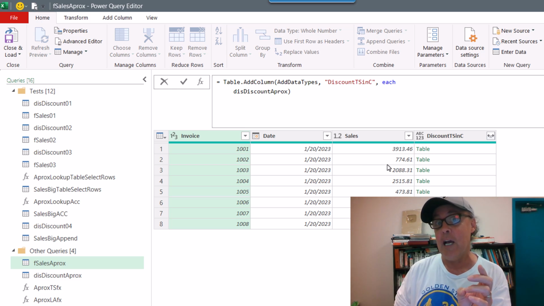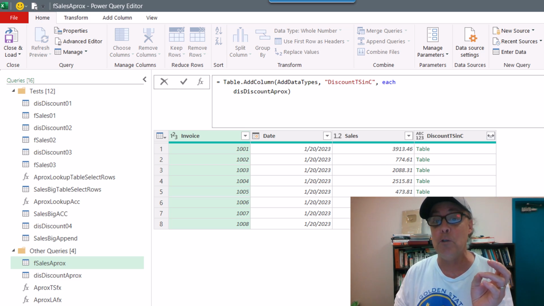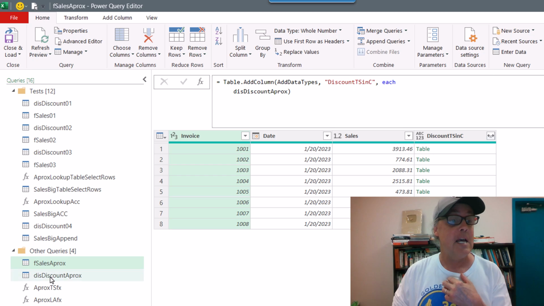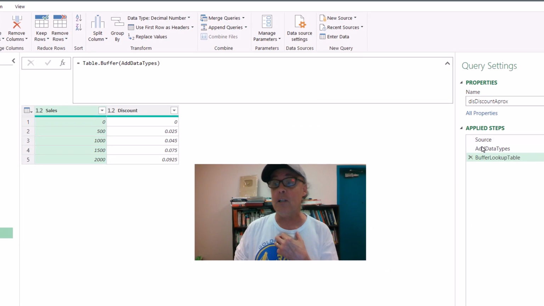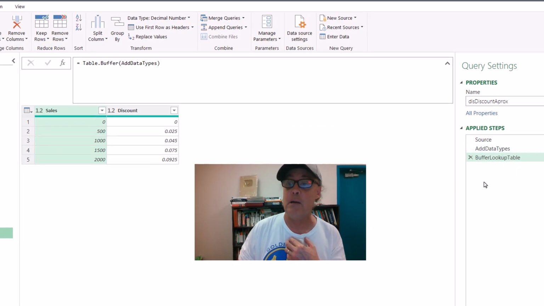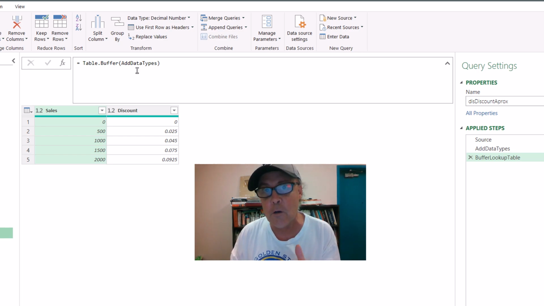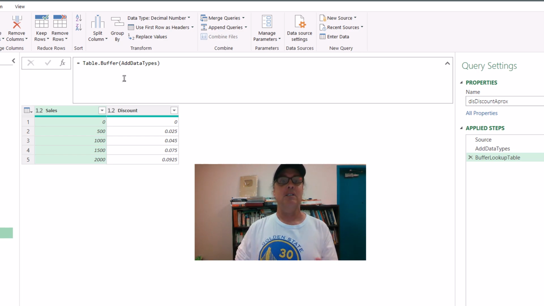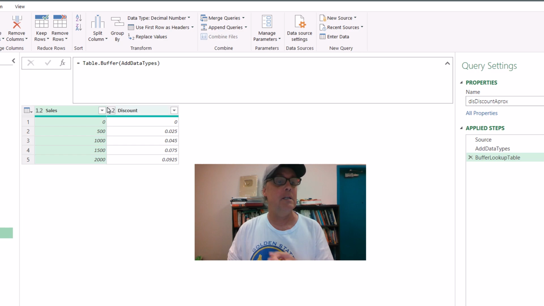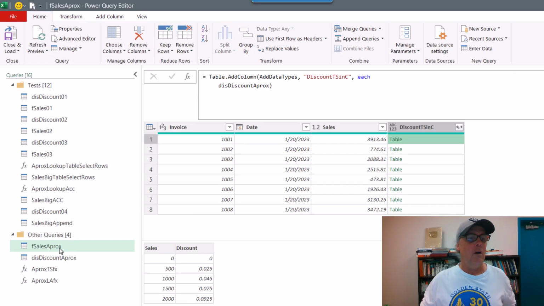Now, wait a second. The discount table is being pulled in each row. That means if you forget as the last step, this is the discount table, to buffer, that means just wrap Table.Buffer around the last step, then it really slows down. What Table.Buffer does is it puts the table into memory so it doesn't have to keep calling it in each row.